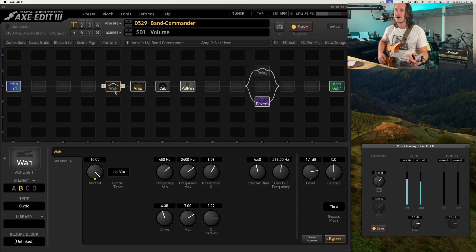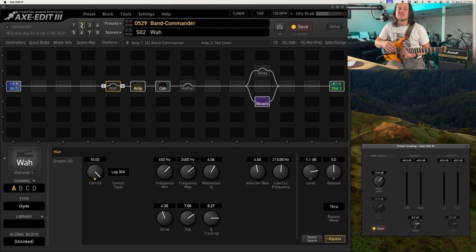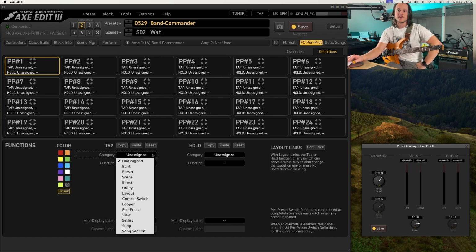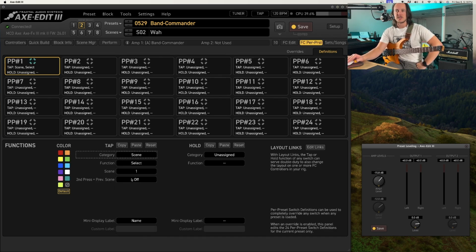So I've got just my volume, and then if I go to scene 2, and that's great. I could do that in my typical scenes layout and just go from scene to scene, but I'm going to do you one better. Something that's a little bit more functional. I'm going to write a per preset override. I'm going to have it do scenes.